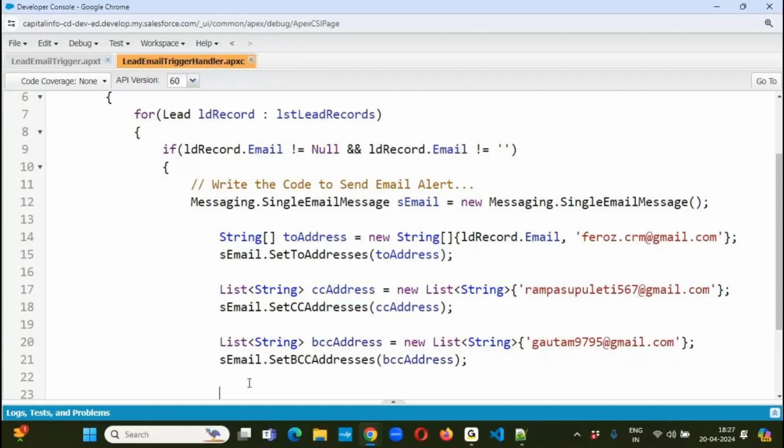Now I'm indicating set reply to. Suppose, for example, I would like to specify loans at the rate iccibank.com.